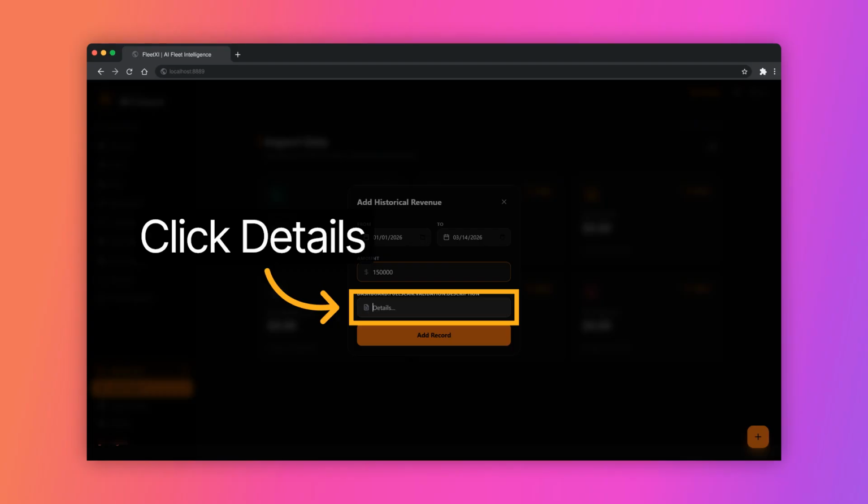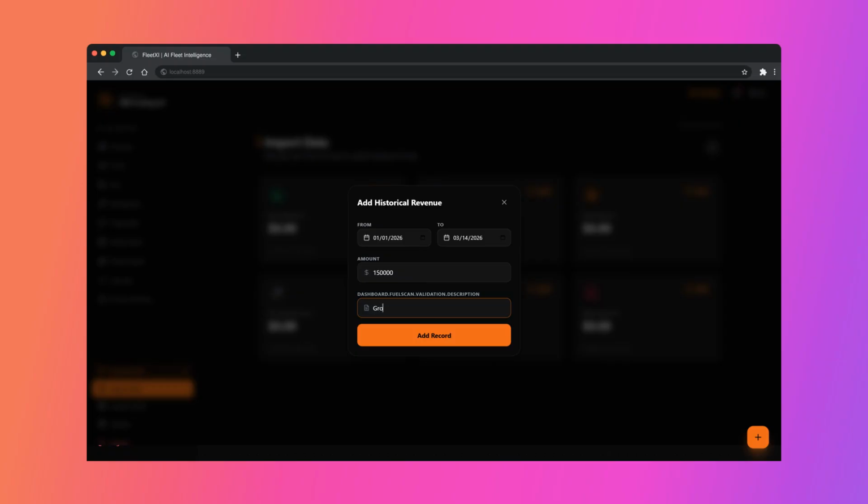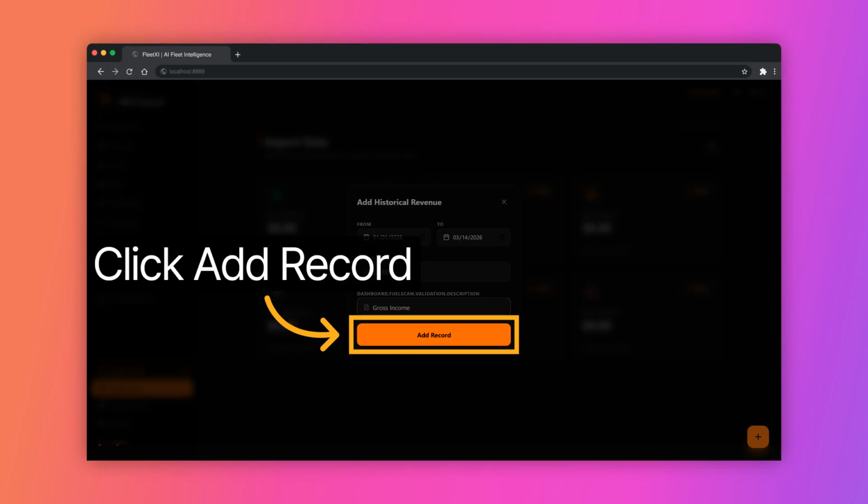Click the Details button to access additional data entry fields for the record. In the Details field, type Gross Income to properly categorize this entry. This ensures that the amount is correctly reflected as revenue on your main dashboard. Click Add Record to save your gross income and see it update in the list below.